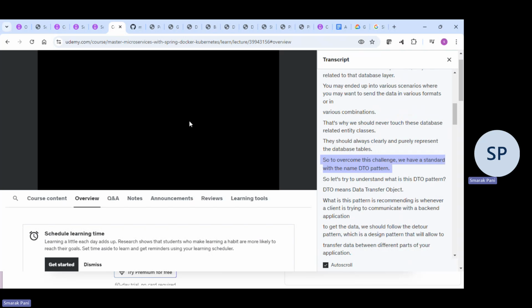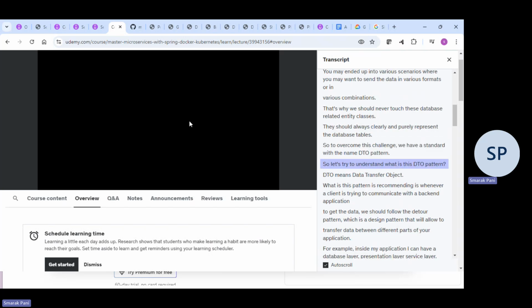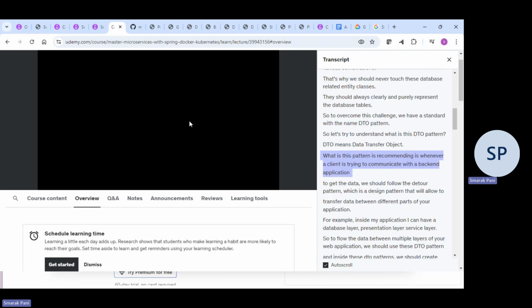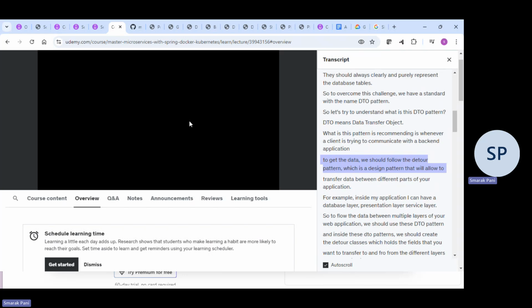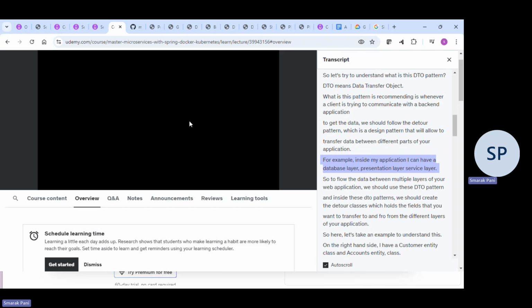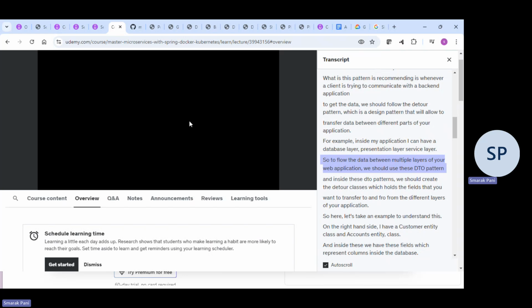So to overcome this challenge, we have a standard with the name DTO pattern. Let's try to understand what this DTO pattern is. DTO means data transfer object. What this pattern recommends is that whenever a client is trying to communicate with a backend application to get the data, we should follow the DTO pattern, which is a desired pattern that allows us to transfer data between different parts of your application. For example, inside my application, I can have a database layer, presentation layer, and service layer. So to flow the data between multiple layers of your web application, we should use the DTO pattern.